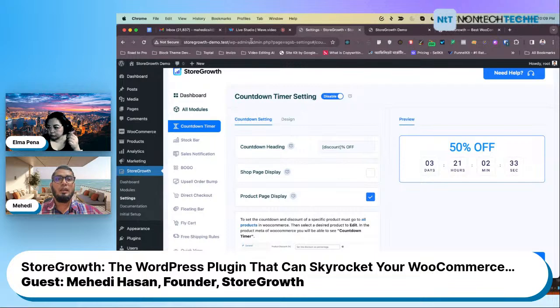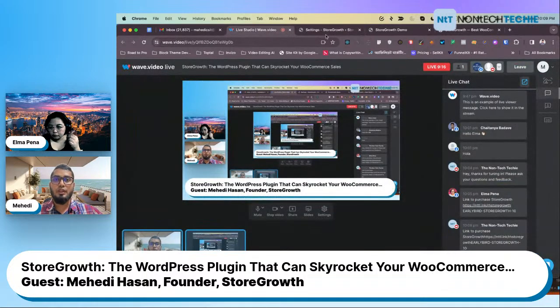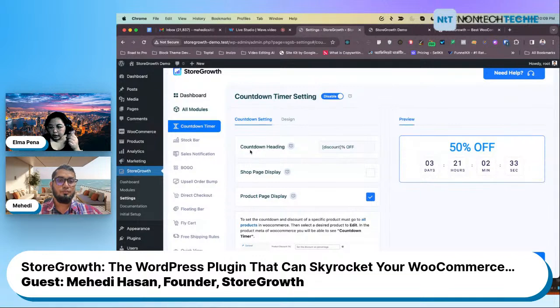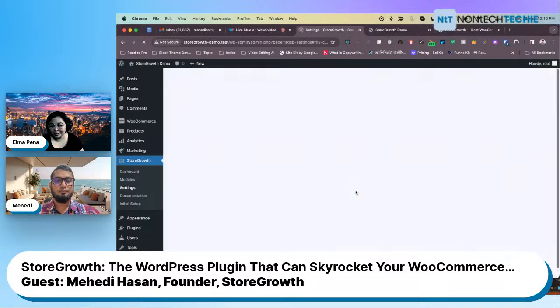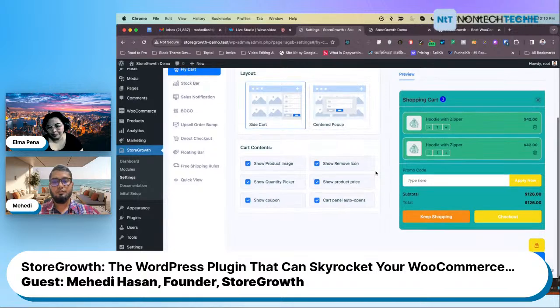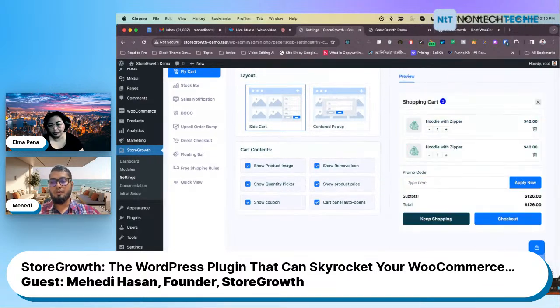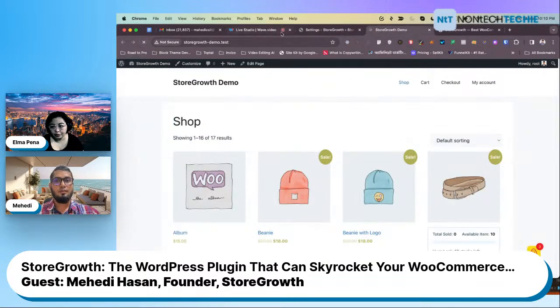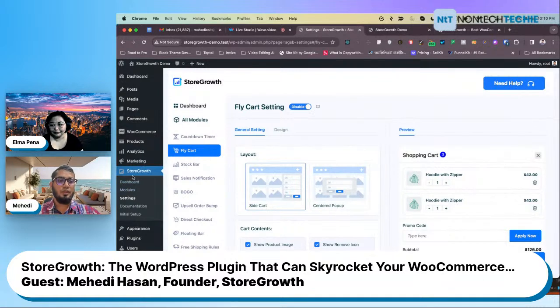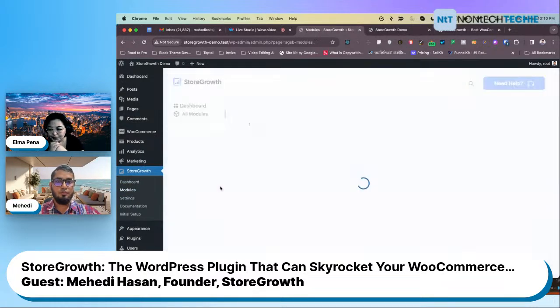So, Elma, should I show the demo of every module? Yes, please. We want to see each and every detail of the modules because we'd like to understand how store growth compares with the current plugins that we are using, and can it really replace them? Like you said, instead of installing 10 to 20 plugins, they only have to install one with store growth. So how robust is store growth compared to whatever plugin they are using right now? They need to see that. Okay, let me show you all the modules.